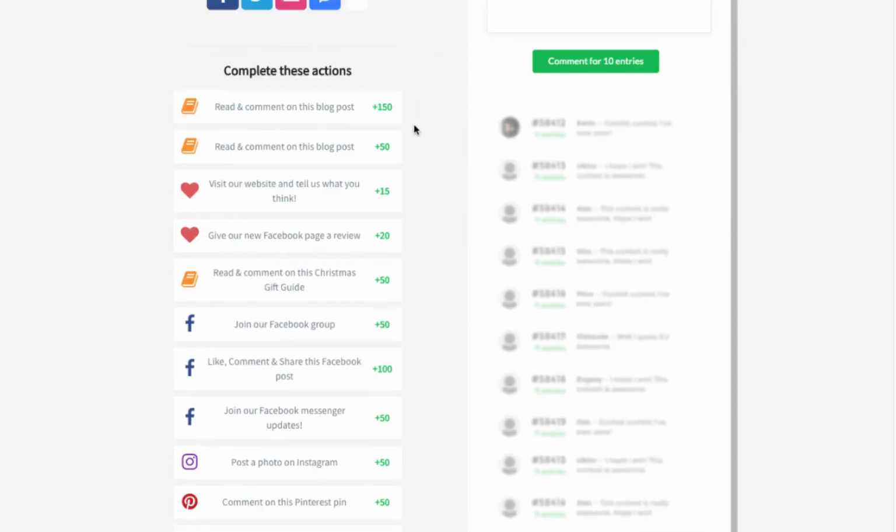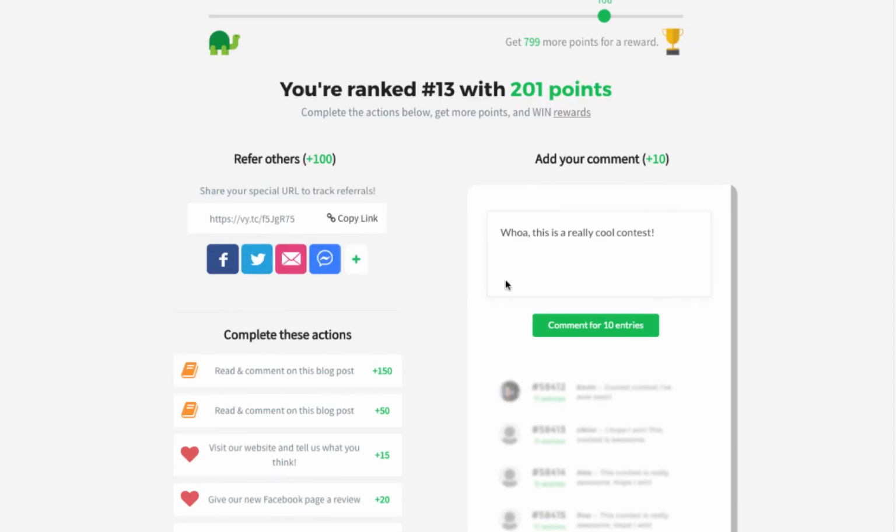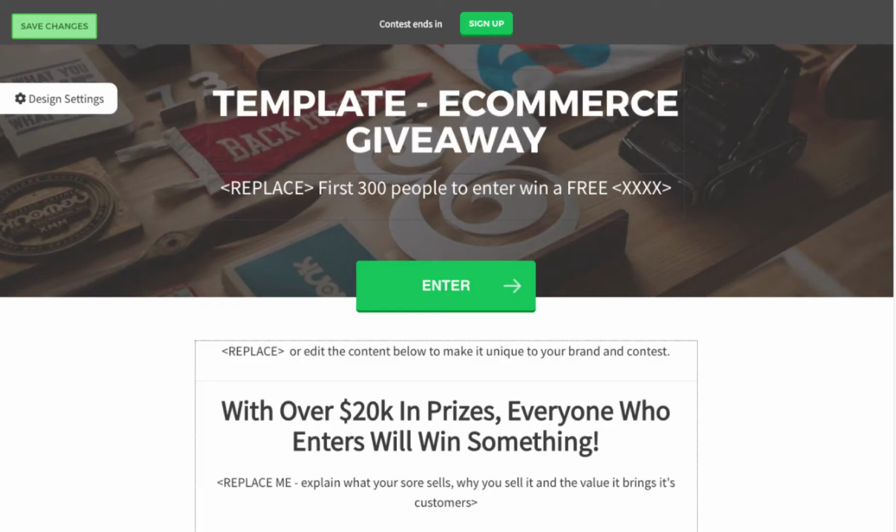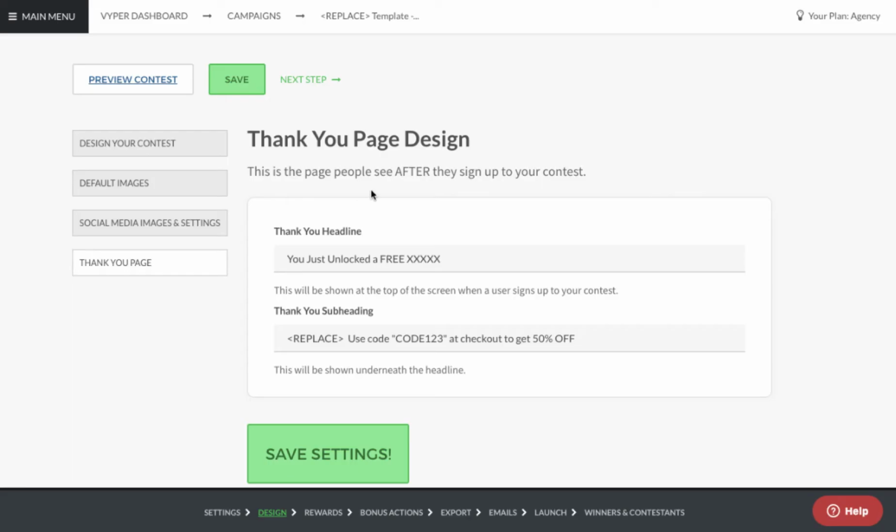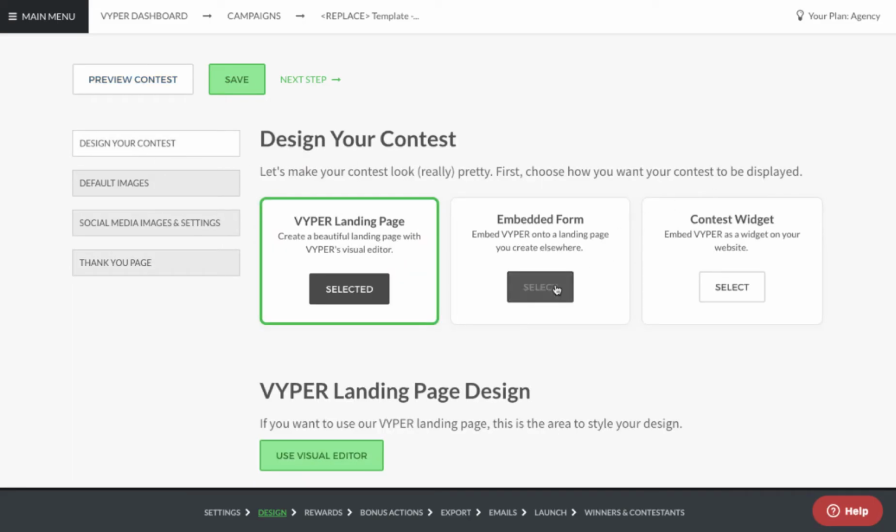And then obviously it goes down into all of your bonus actions, the leaderboard, sharing, and all that sort of stuff. So when you add your share image, it's going to be the one that's used when people hit the Facebook share, Twitter share, that sort of stuff. So yeah, make sure that you're designing something really nice. I'm quickly going to go over some other design options.